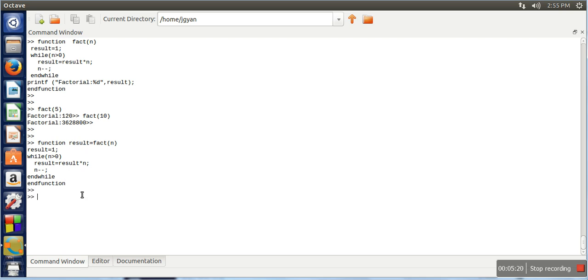Now let's say I want to store the factorial of 5 in variable a. What this statement will do is that the fact function will be called, and now in place of result we are using a. So a will be used in the function. If you can see, the value of a is 120.